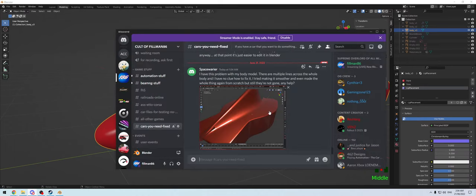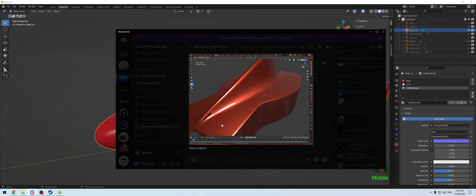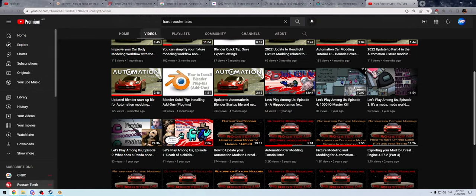Now, did somebody put something in here? Okay. I have this problem with my model where there are multiple lines across the whole body and I have no clue how to fix it. I tried making it smoother and even remaking the whole thing from scratch, but they're still not gone. Any help? Are those lines missing? Like, is that hollow there? If so, maybe fill in the gap? I'd have to actually probably get a better look at what you're doing. Also, 4x3 monitor, bruh.